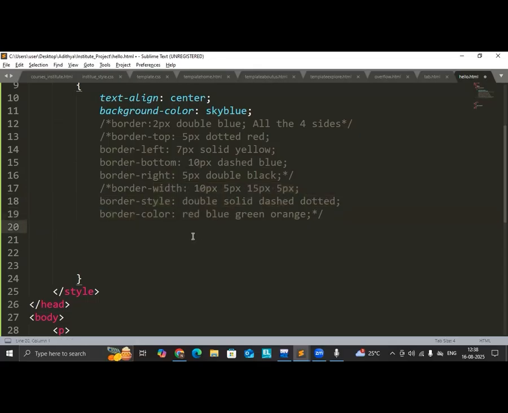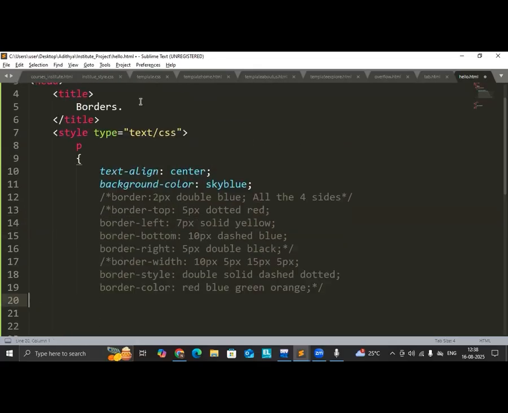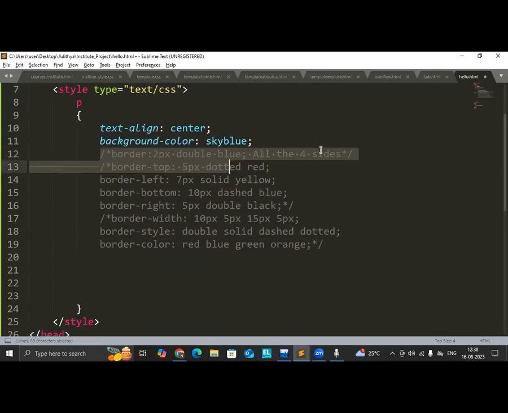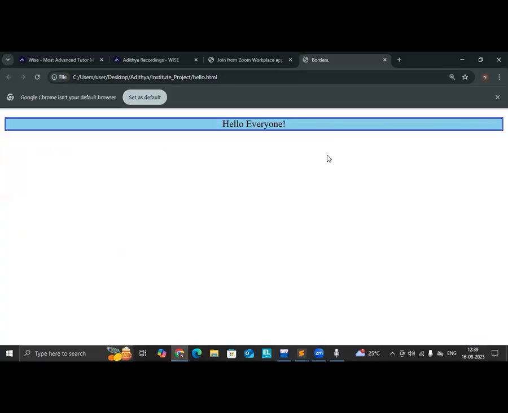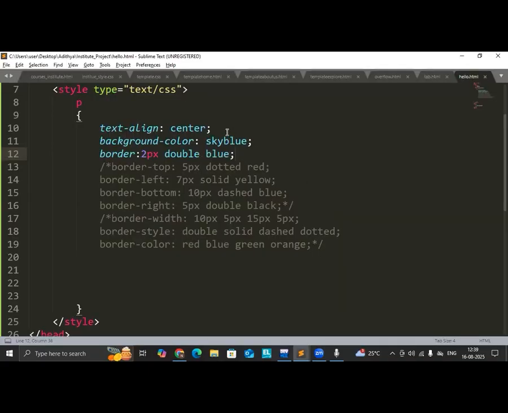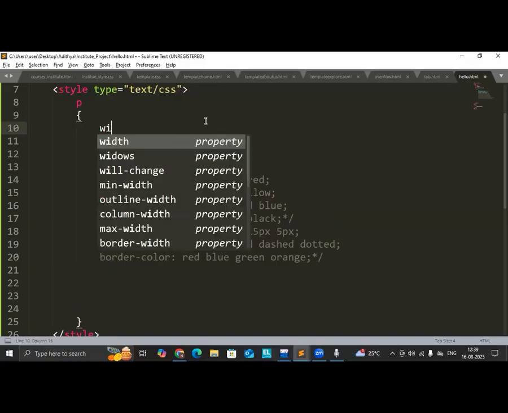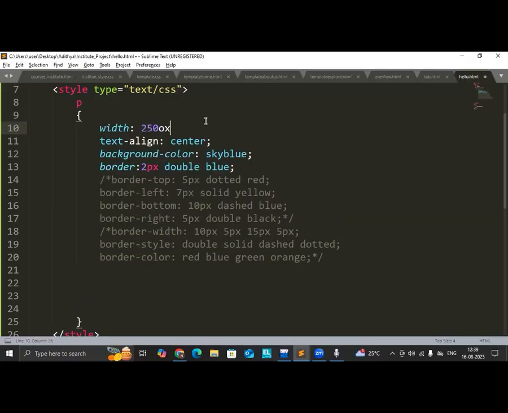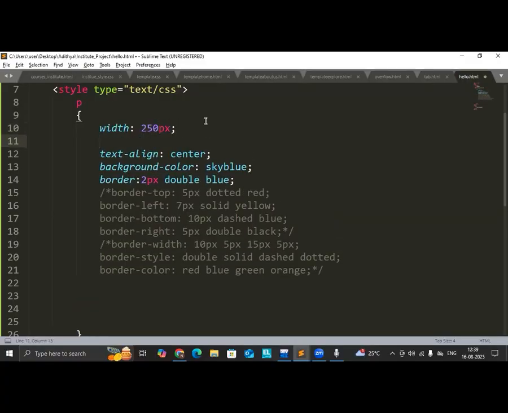Okay, so now let us understand some more things here. I'll enable this. Save. Here I need to remove this one. Save and refresh. Fine. So the text is also in the center. It is good looking. Now, what is my requirement? Let us create a square. So here let us take width as 250px and height as 250px, and save and refresh.